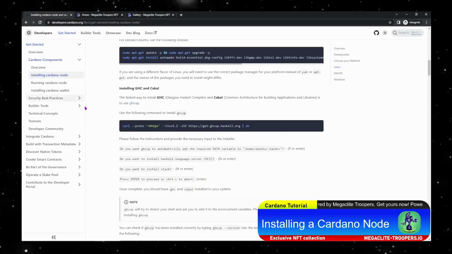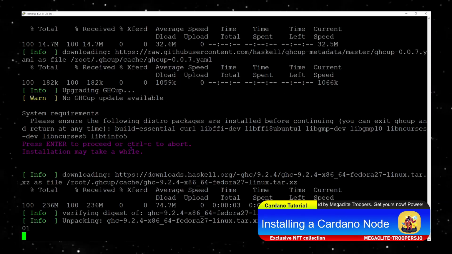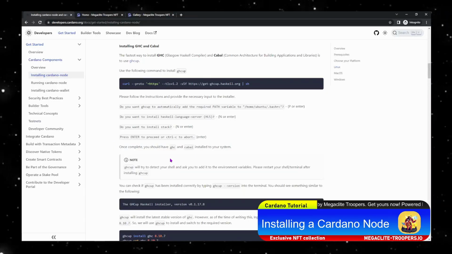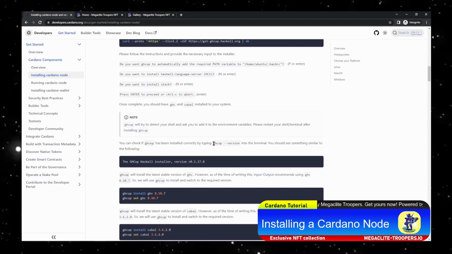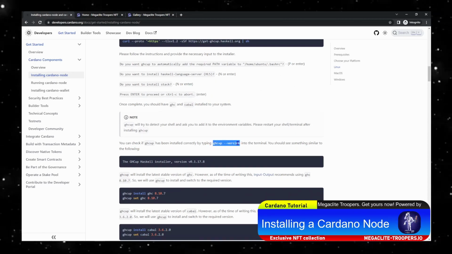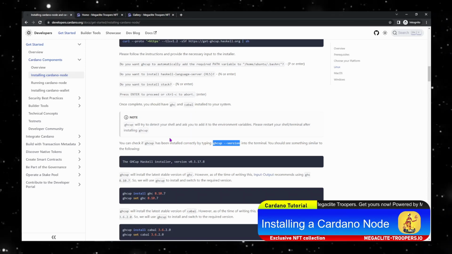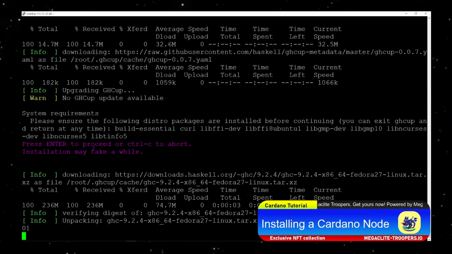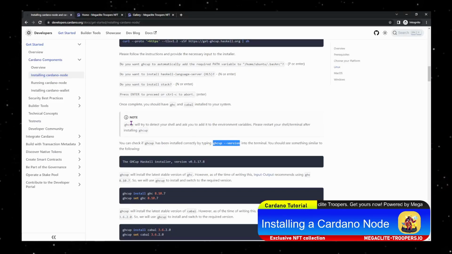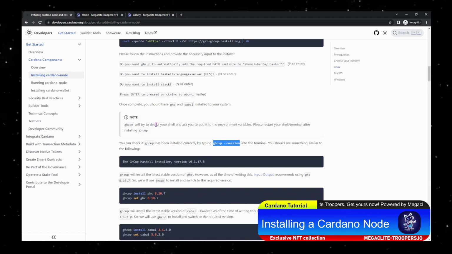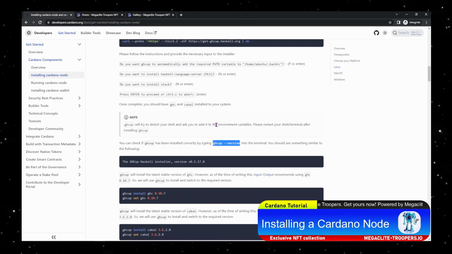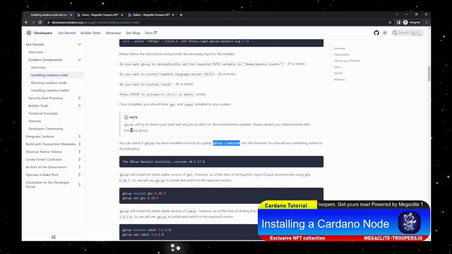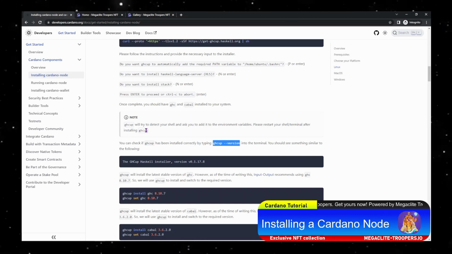Let's prepare for the next steps. We have pressed enter here. We will wait, and once it's completed, this command should give us the version. In the meantime, here is a note. GHCup will try to detect your shell and ask you to add it to the environment variables. Please restart your shell, your terminal, after installing GHCup. That we have to do.